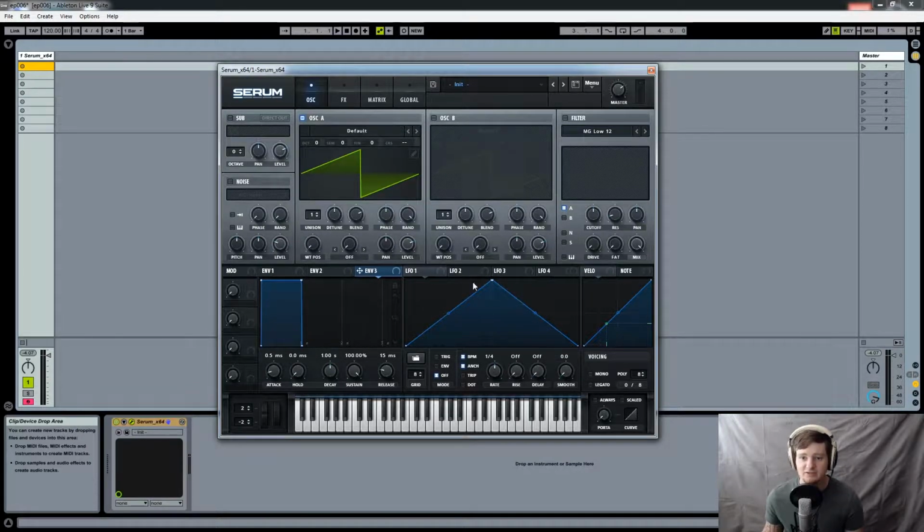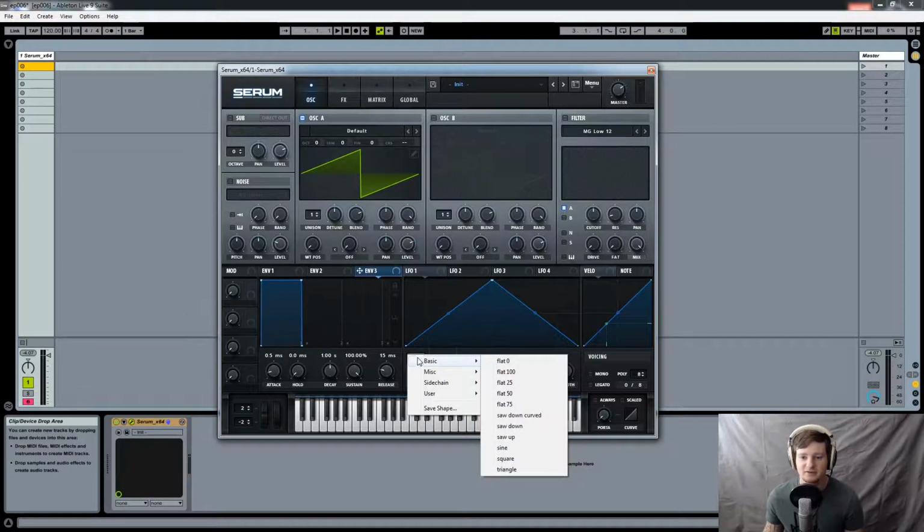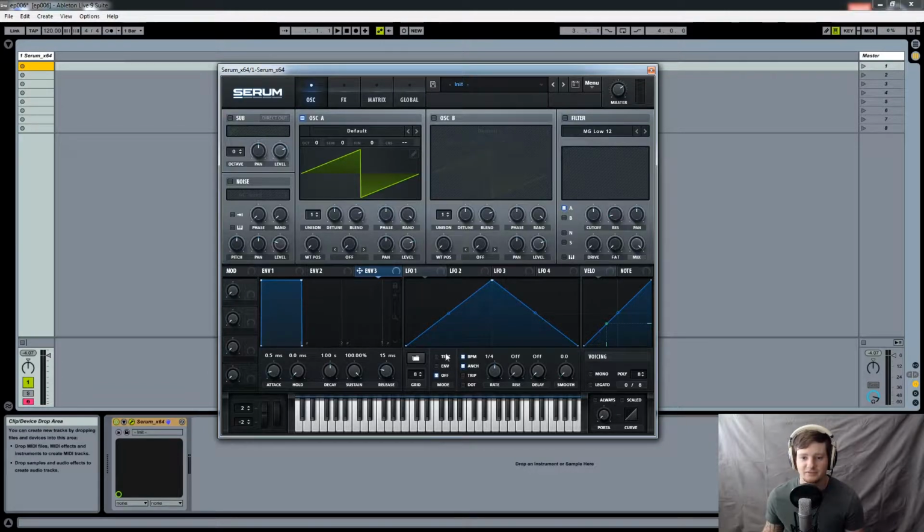Next, we have the LFO section here, all 4 of these. Again, lots of different options. You have different waveforms you can pick from here. A couple different modes, the different rate and other things here. Fairly standard, but with a little bit more complexity that you can get into if you want to.